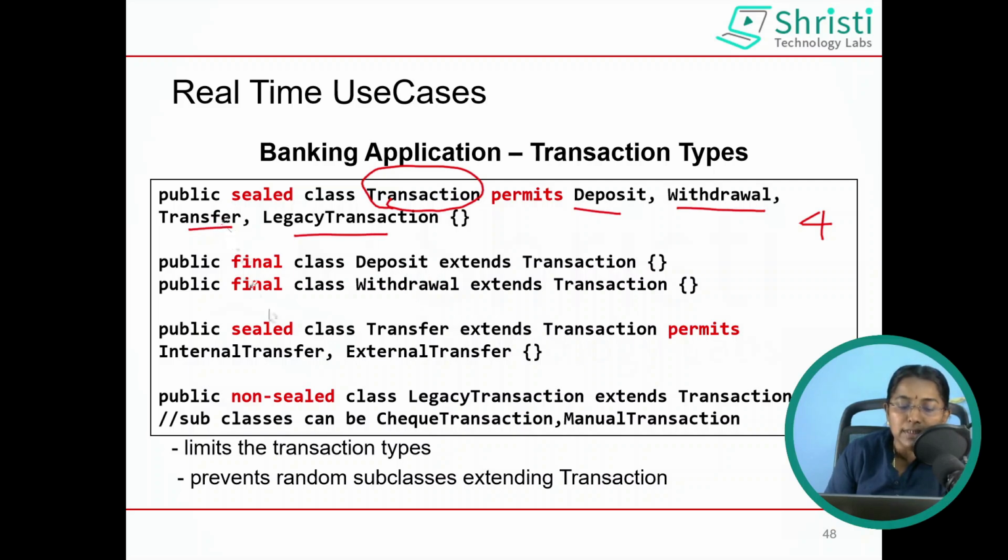Next I have transfer. I am making transfer as a sealed class. Meaning to say that transfer can have subclasses, but I choose the subclasses. What are all the subclasses under transfer? Internal transfer and external transfer. These 2 classes can be either final, or if you are having again subcategories, you can make them as sealed classes. I want to stop the inheritance here. So in that scenario, I can go in for a non-sealed class for legacy transaction, extends transaction. The subclasses can be check transaction and manual transaction. While doing an example, you will get an understanding.